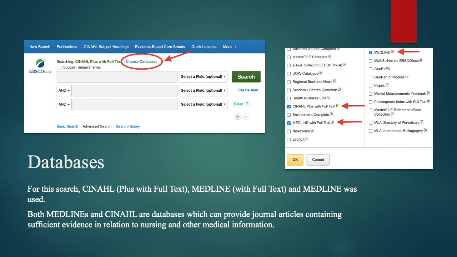The databases I chose to use were Medline and CINAHL. Both of these databases contain academic journals and systematic reviews relating to medical information and nursing information. To choose these databases, I had to go into the EBSCOhost site and select Choose Database, which I have circled. I also included an image of what the list of databases looks like, putting an arrow next to the databases I chose.